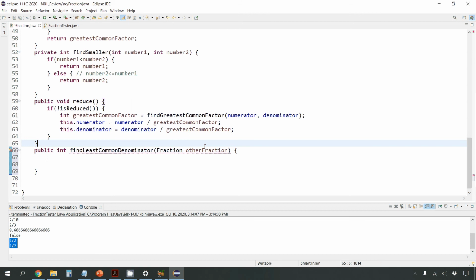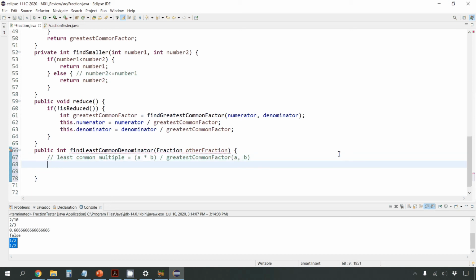Okay. So how can we find that least common denominator? Well, we're going to use a mathematical formula that finds the least common multiple of any two numbers. So the least common multiple of any two numbers a and b, you can take a times b and then divide by the greatest common factor of those two numbers, and that will give you the least common multiple. So to find the least common denominator, I will find the least common multiple of the two denominators.